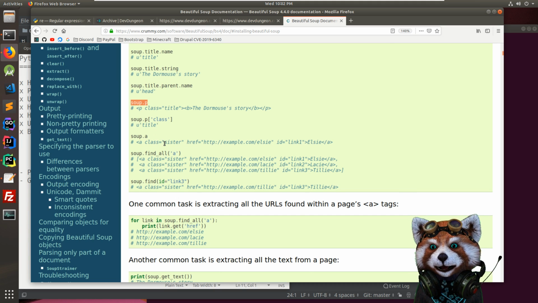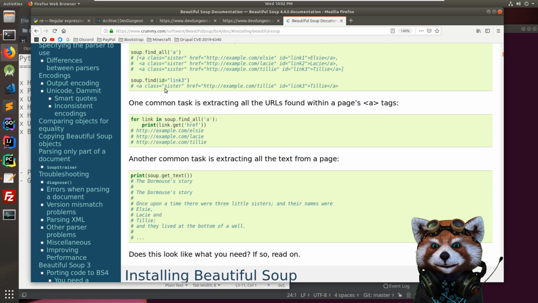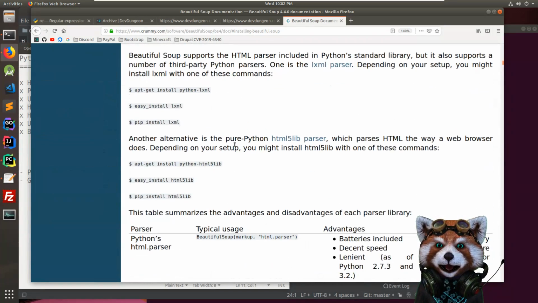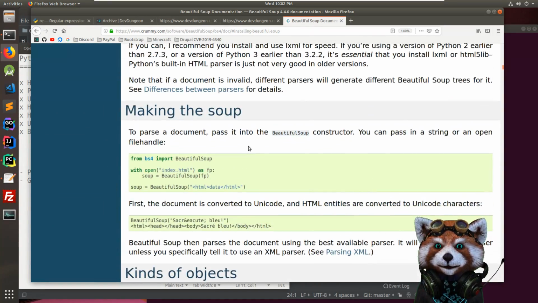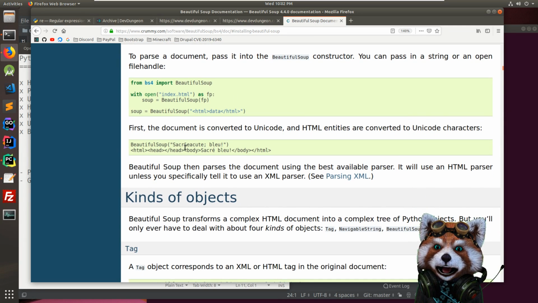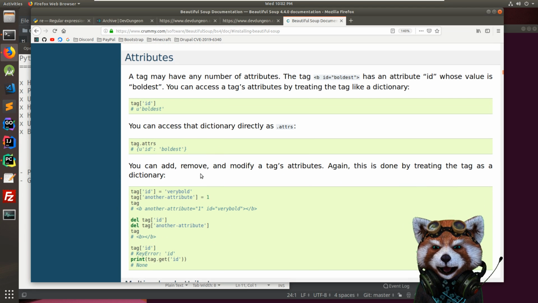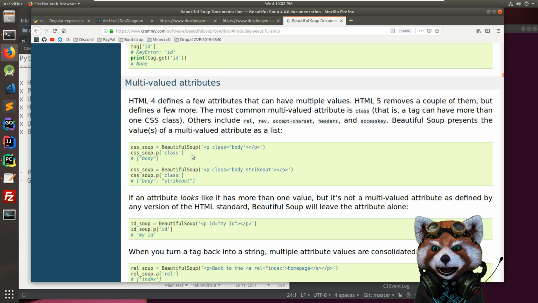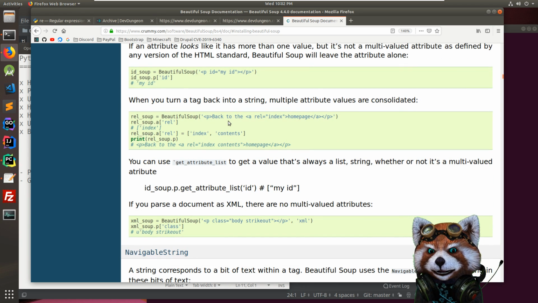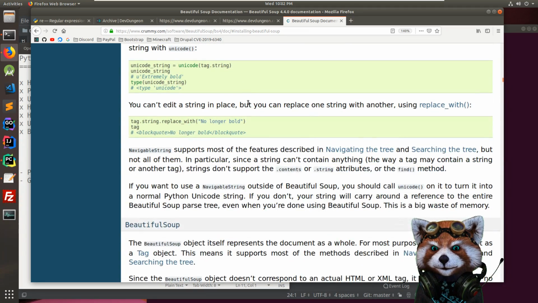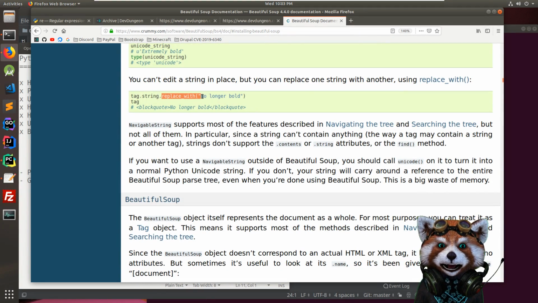So I wonder if you just do soup.p, does it just give you the first one? Okay, so you can find by ID. You can find them by tag. Let's see. Making the soup. Yeah, you can use a file or you can give it raw HTML. I want to see a couple more of those search examples. Oh, there's a replace with. That's interesting.